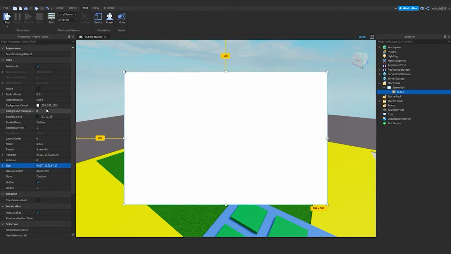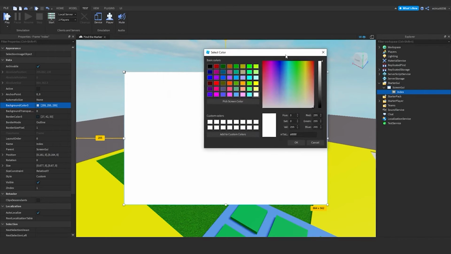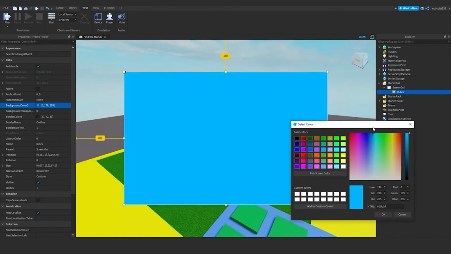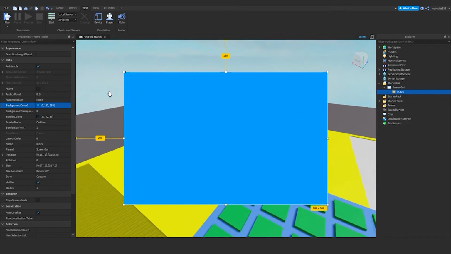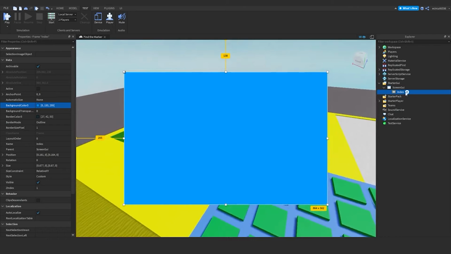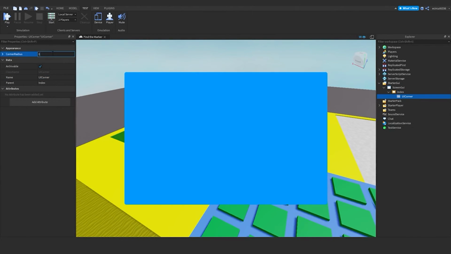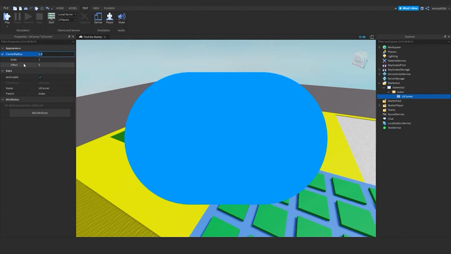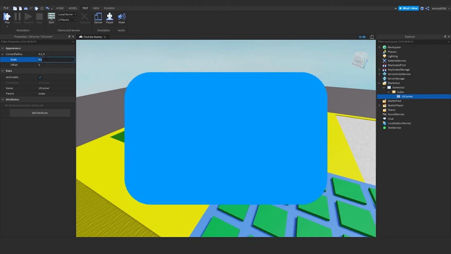And under this index, let's give it a color. So I'm going to give it the color blue because I think blue is quite a nice color that matches with a lot of things in Roblox. Especially with simulators, you see it quite commonly used. Now let's add in a UI corner. And we'll set the corner radius to maybe 1 and 0. Okay, that's a lot. So let's set the scale to like 0.2. Even that's a lot. Let's set the scale to 0.05.